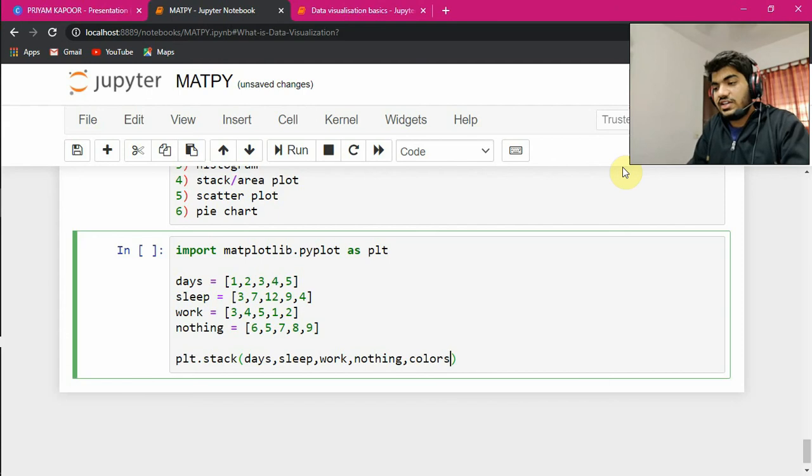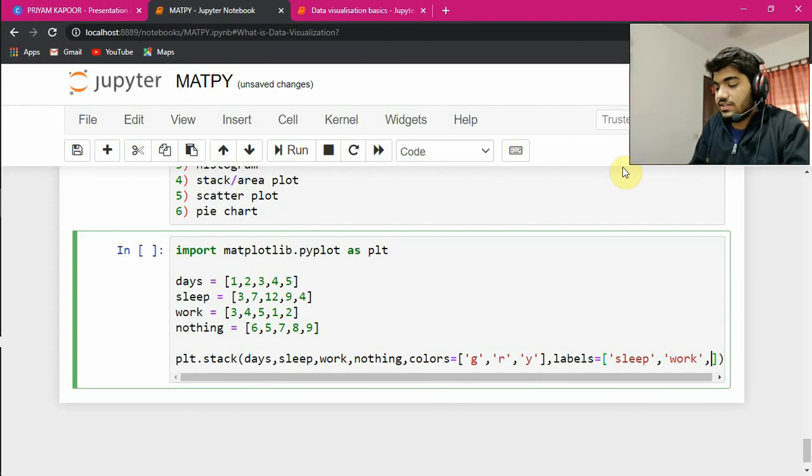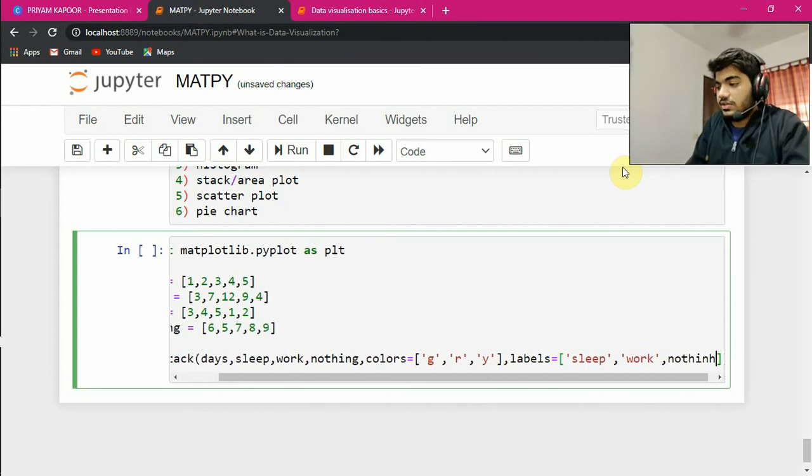Now I will create colors for giving the values of what colors I want in them. So let's say I want G for green, R for red, Y for yellow. There are three things, right? So green, red, and yellow. And I will give labels as well. So let's give labels in a list. First is sleep, next is work, and next is nothing. And just give them a cover as well.